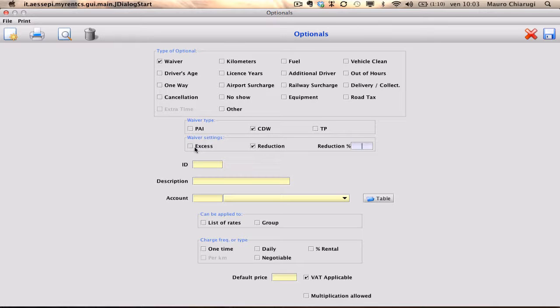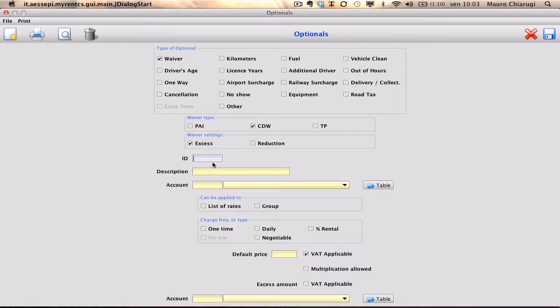So let's decide we want to do an excess. Select an ID. Let's call it CDW, collision damage waiver. The account is the waiver account. Type in waive and always hit enter, and that will take it to the account. And remember that you need to select group here. Usually the CDW fee changes by car class, so we need to select group.